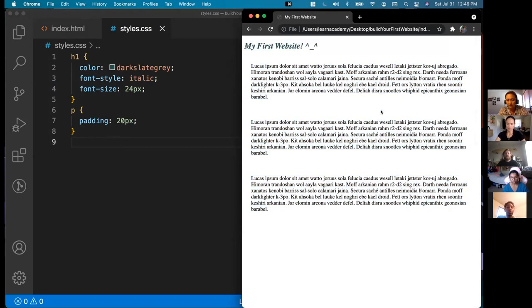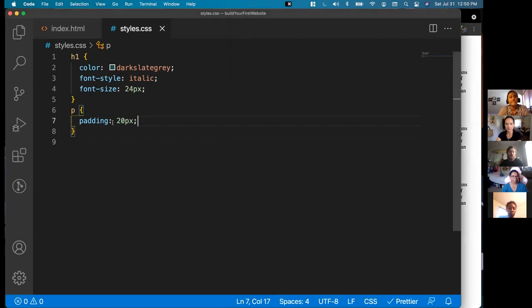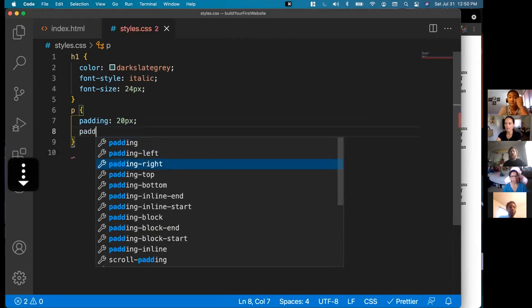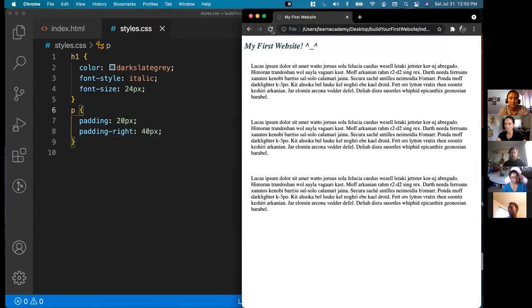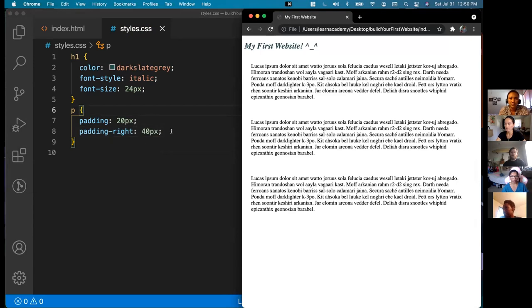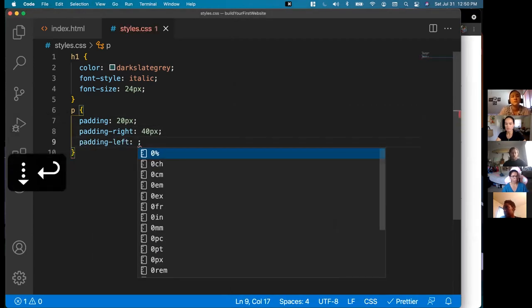I have a question. Yeah. So I noticed a couple of things. One, that it did all the paragraphs. Then also the fact that it wasn't just the space in between the paragraphs, it was also the space on the sides. Yep. So is there a way to customize a specific paragraph, and two, let's say you wanted padding on the sides, but you didn't want any more padding in between? Yes. Totally. There are ways to do that. So maybe padding all over is 20 pixels, but padding left or padding right, I want to be an extra 40 pixels. There are so many options here.